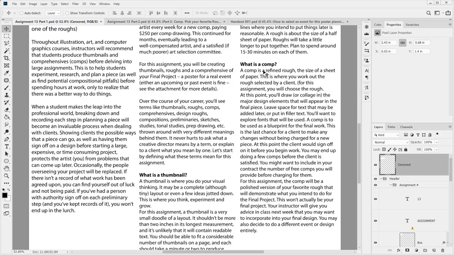But then when you get to the comp, once they've selected a rough, you start drawing things in. For this assignment, you will choose the rough. At this point, you would draw or collage in major design elements that will appear in the final piece. You leave space for text that may be added later, or put in filler text, so you can choose fonts and that sort of stuff. You'll want to explore fonts that will be used at this point, although for this particular assignment, not necessarily, and we'll get to that in a minute.